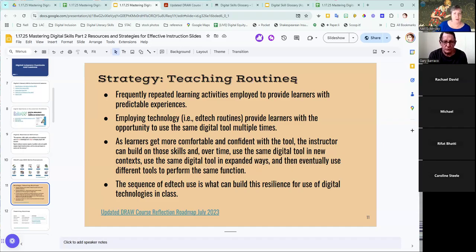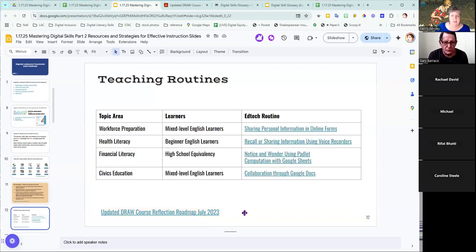Okay, so this idea of teaching routines, we have a couple here that they gave as examples in the Draw course reflection roadmap. For example, they have a workforce preparation topic area. They are developing it for mixed level English learners, and they created a routine where they're sharing personal information in online forms. If we think about how many times we've had to fill out online forms, right? If you're ordering something, if you're signing up for something, maybe you're registering for a workshop, right?